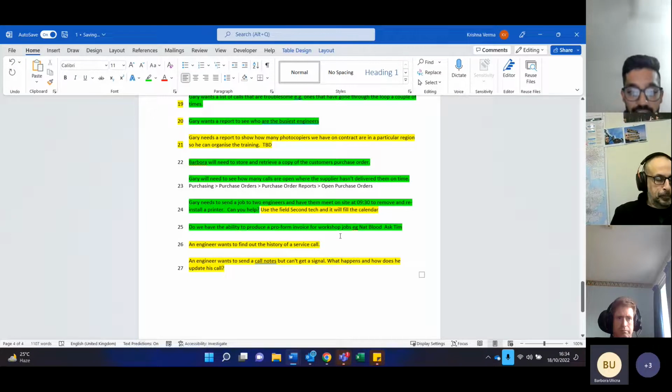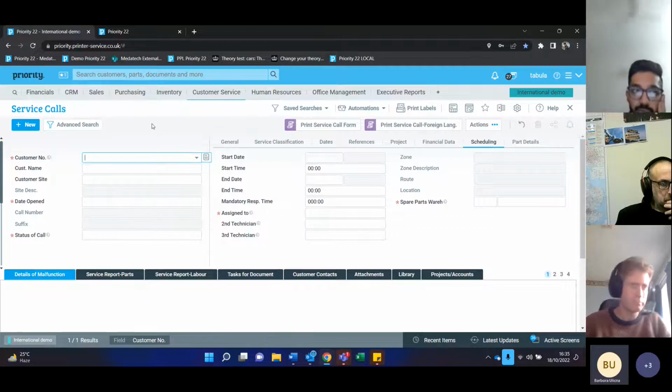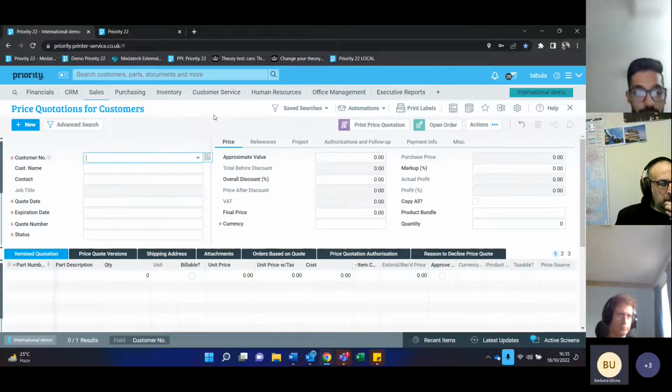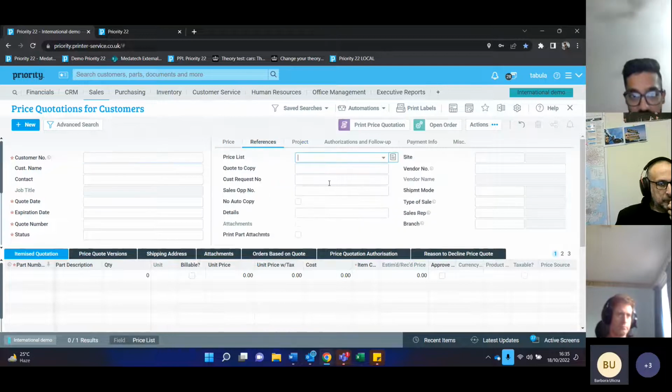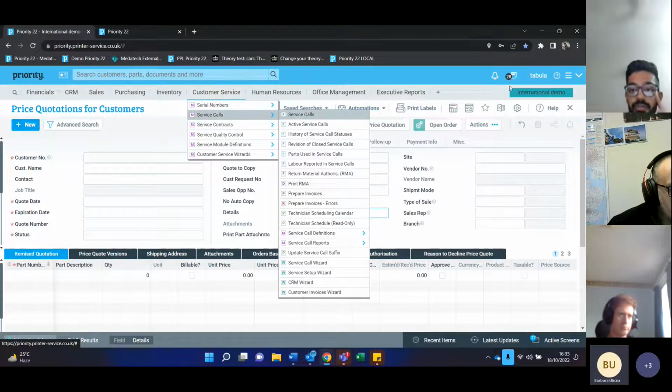Then the last thing that I think Steve would already probably know about. In order to raise a quote for the service call, it's going to be a manual quote. So if you need to raise a quote, it will have to be like a normal price quotation for customers. The other thing you can do is reference this service call somewhere in the details. Steve, are you good with raising the quote manually? Yeah, because I'm going to have to do that for workshop jobs, so that'll be fine.